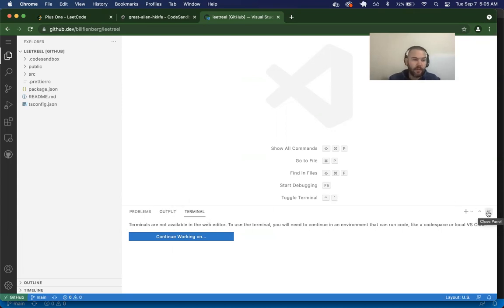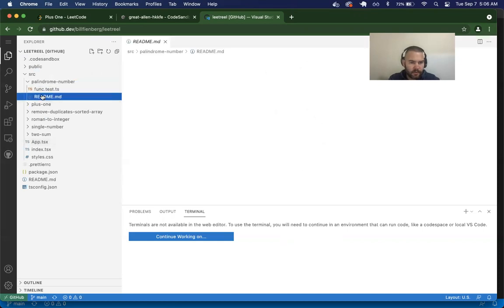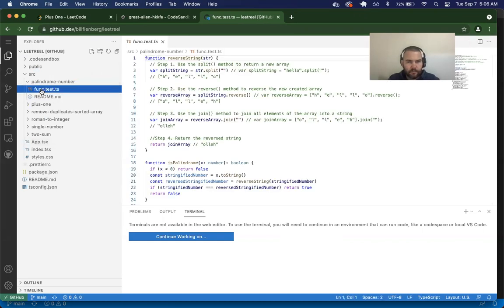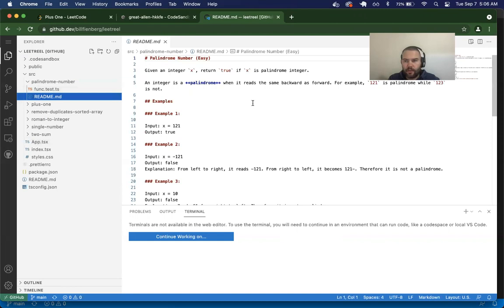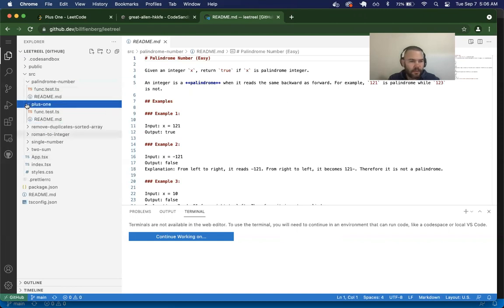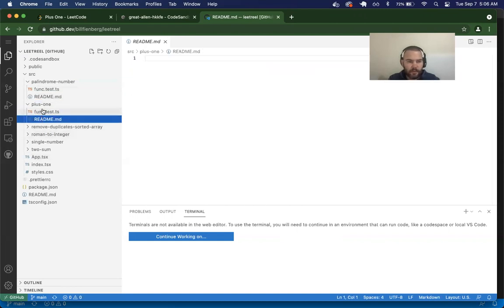I do need to be able to use the terminal because I want to run my tests. So it looks like this will not work at this time, but that's okay. It's still kind of fun to explore. I also wonder if you can configure the layout of this. I haven't really played with it too much.